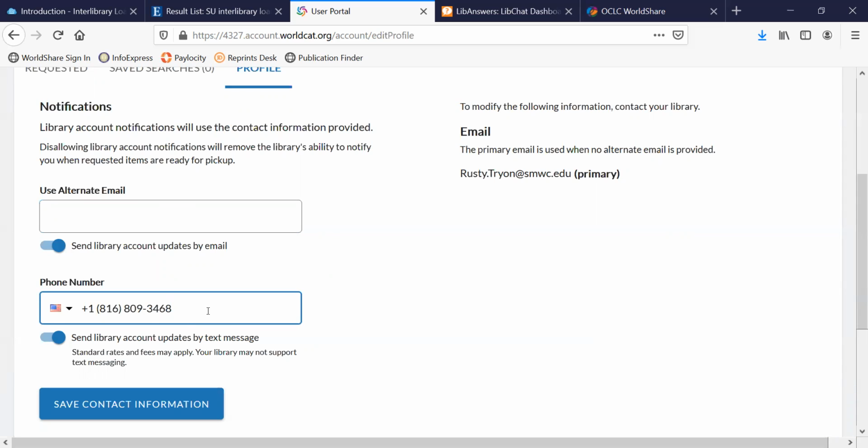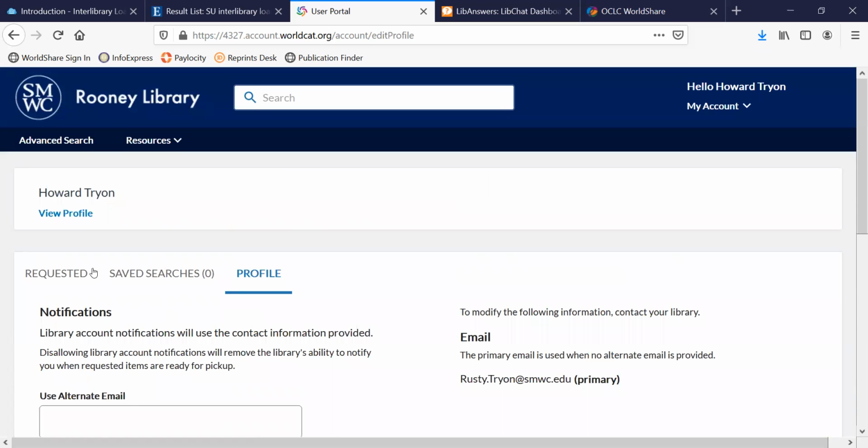If you want to receive text messages about your requests, then you'll put your number in there, and you'll have to follow that pattern that's established there. It auto-populates with the country code and the parentheses and all that. But you can opt in to receive those text messages by putting your phone number in there and just saving that contact information to set that all up.